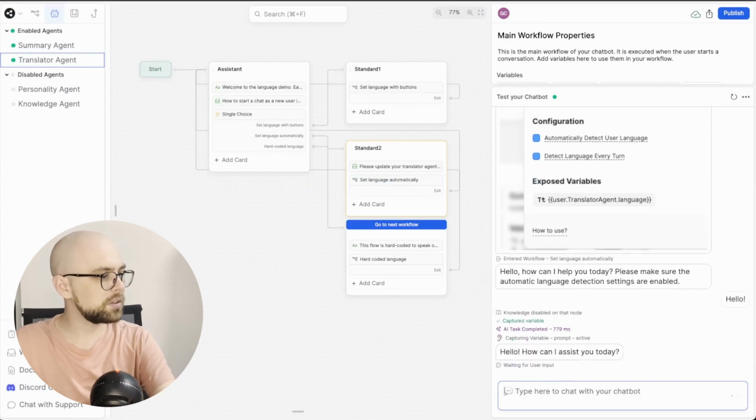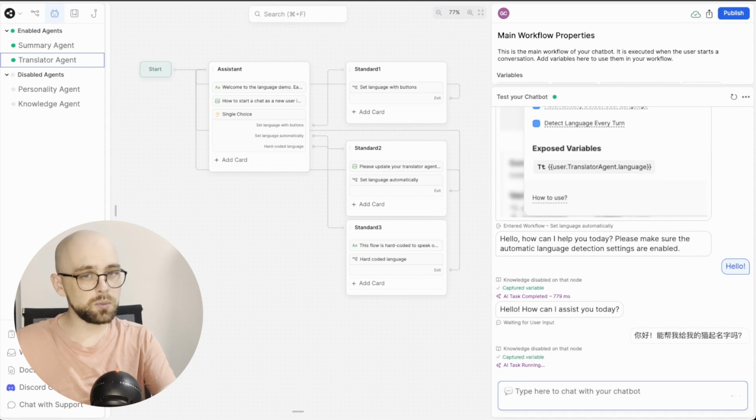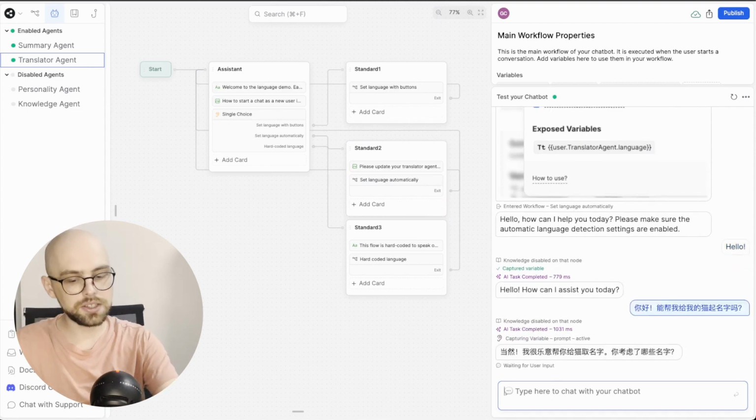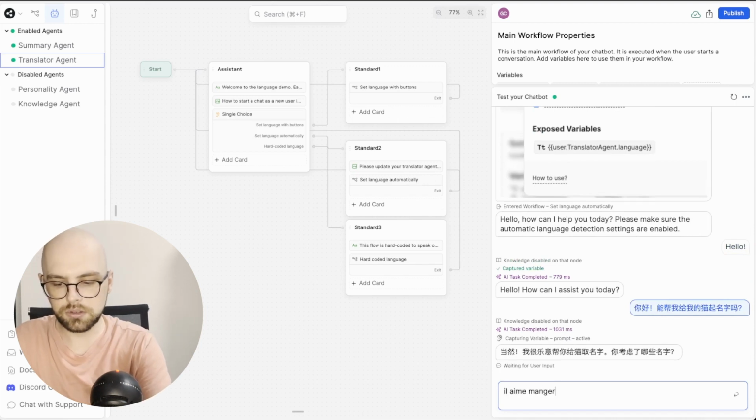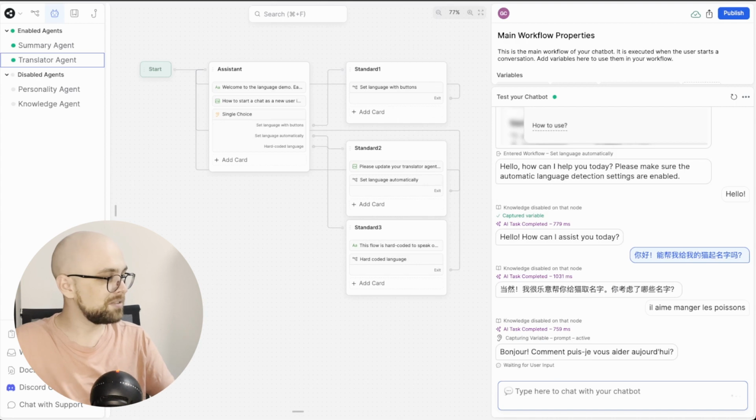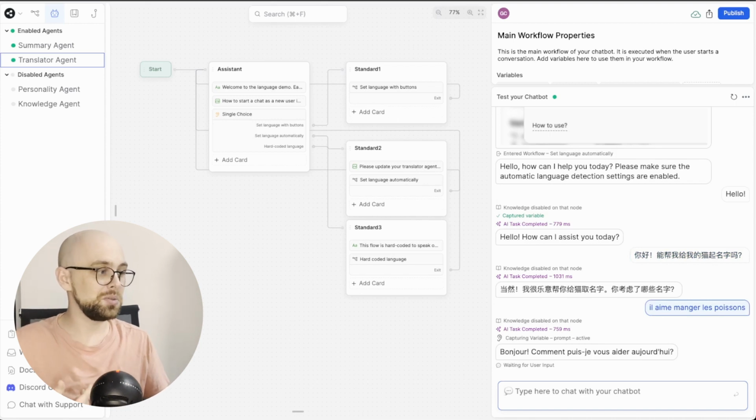I'll start off with some Chinese, asking the same question to help us name our cat, and now the bot is answering us in Chinese. I'll switch then to French. I'll say, il aime manger les poissons. He likes to eat fish. And now it should say something in French. Well, it asks how it could help me in French, but the point is that it was talking in French. And this is a great way to change language with the user rather than making the user go through extra work to specifically change a language as they need it.